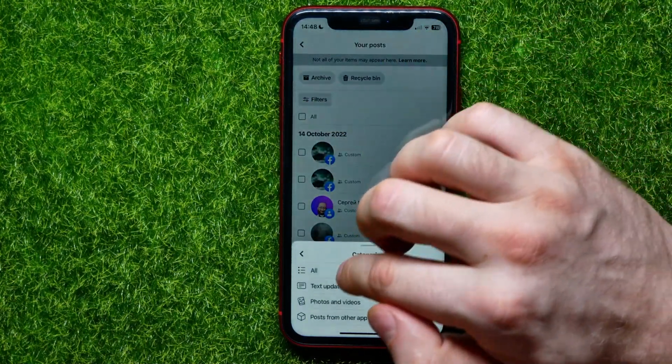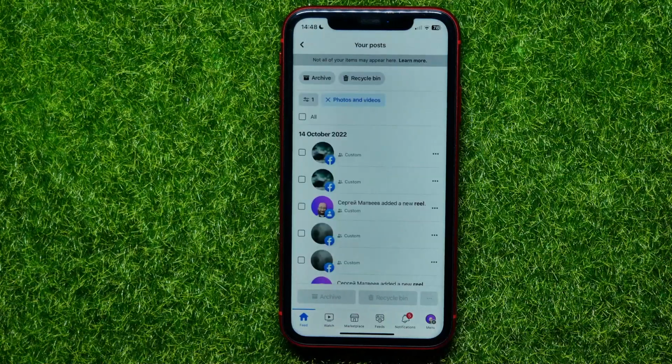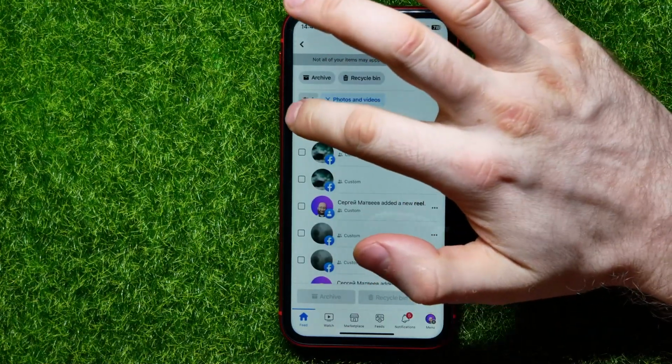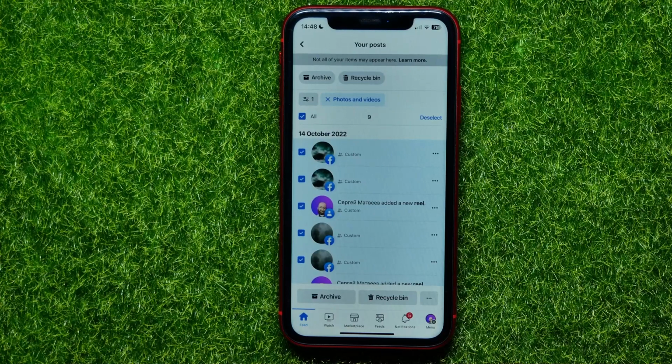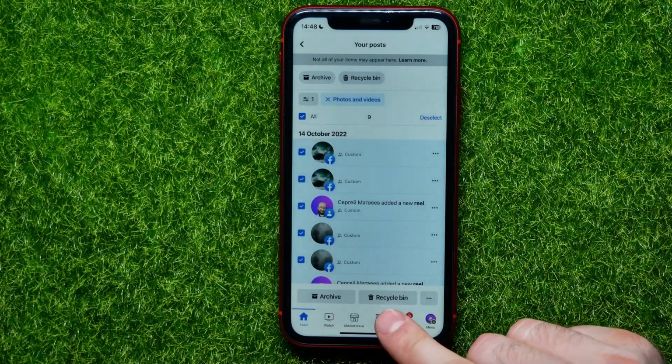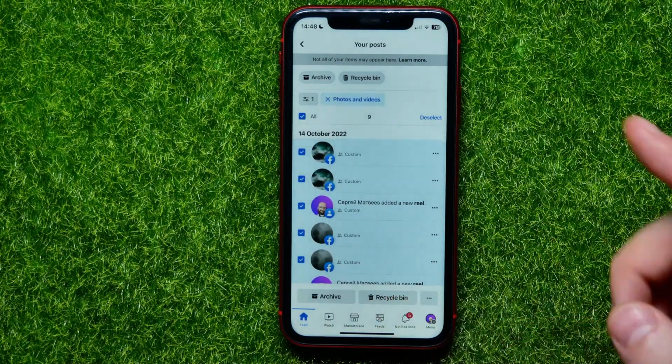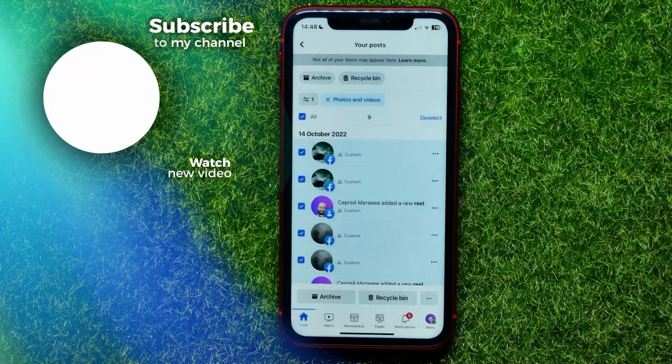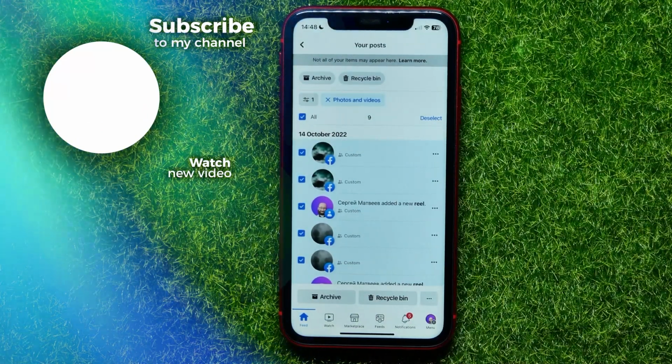And in order to remove those posts, all you have to do is right here checkmark all, and then here at the bottom hit on Recycle Bin to remove all posts from other apps to trash.